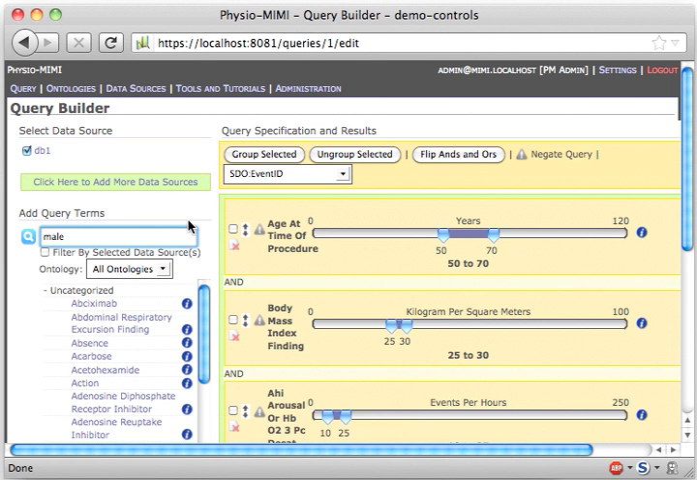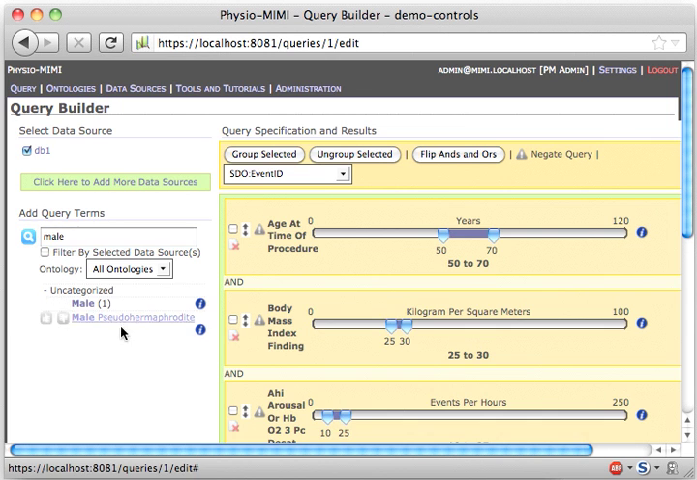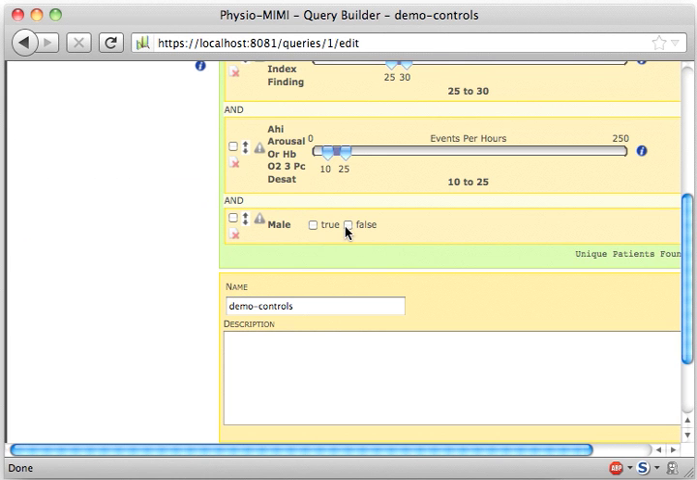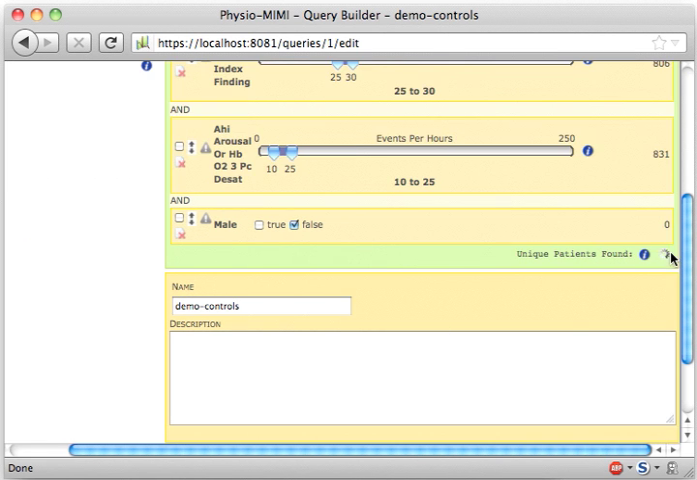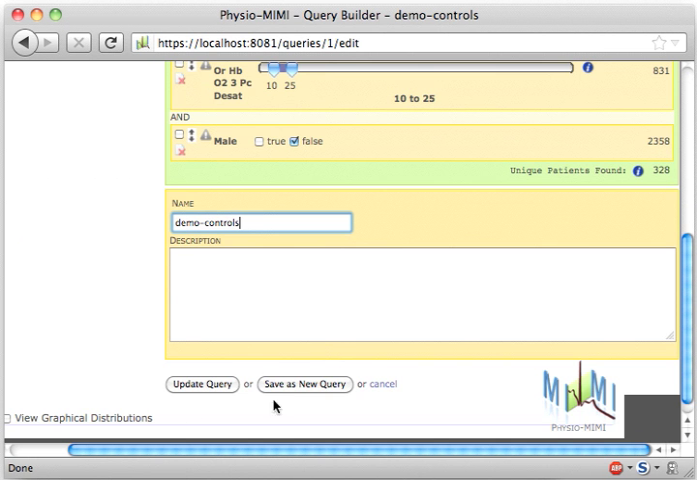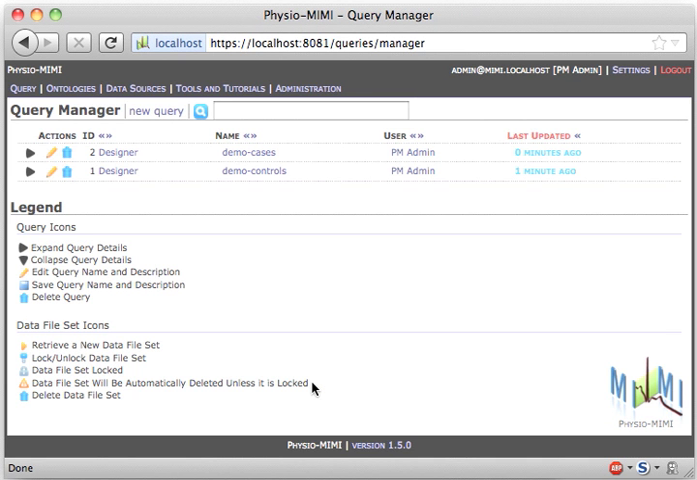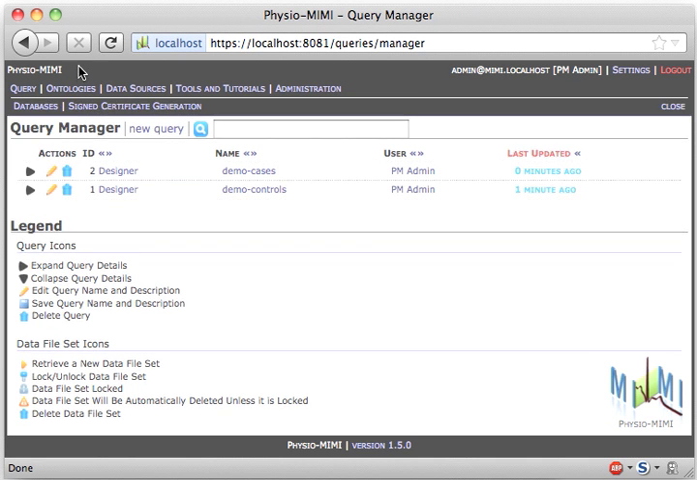So we'll put in this term here, male. That was one of the ones that we had mapped earlier. I'll set false for that. And now I wait. Perfect. So there are 328 unique patients who meet all of these criteria. So what I can do now is save this as a new query, and instead of calling it demo controls, I will call it demo cases. Demo cases. Perfect. Save as a new query. So that's great. So now I'm looking over here at the query manager. You can get here by the query menu and choosing manager.